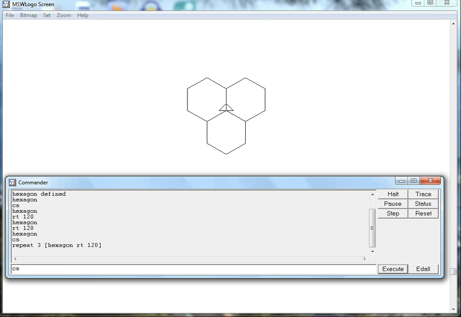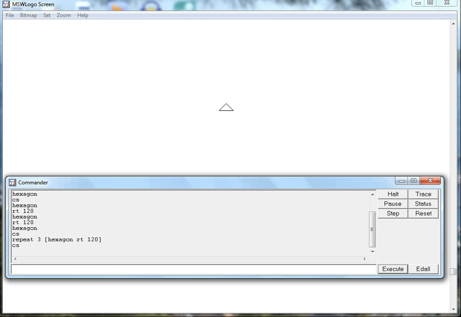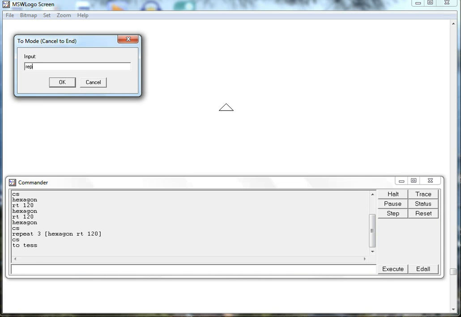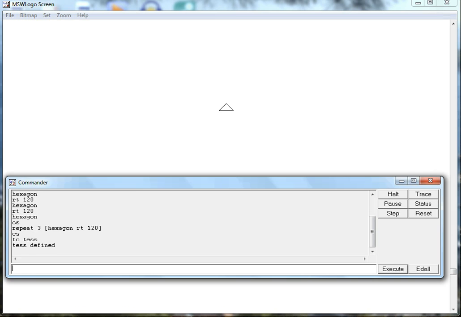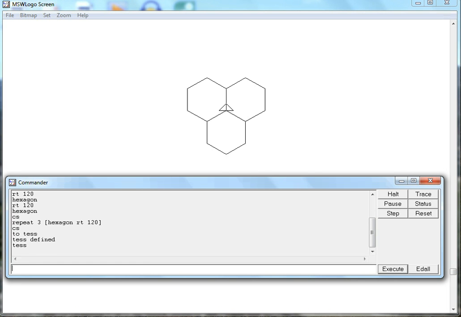You could even take that a stage further and we could actually make ourselves a tessellation function. So I'm going to say to tess, and then it's repeat 3, and then we do hexagon and right 120 after we've drawn our hexagon, and then end. Now every time I type tess, we get a tessellation. Clear screen.